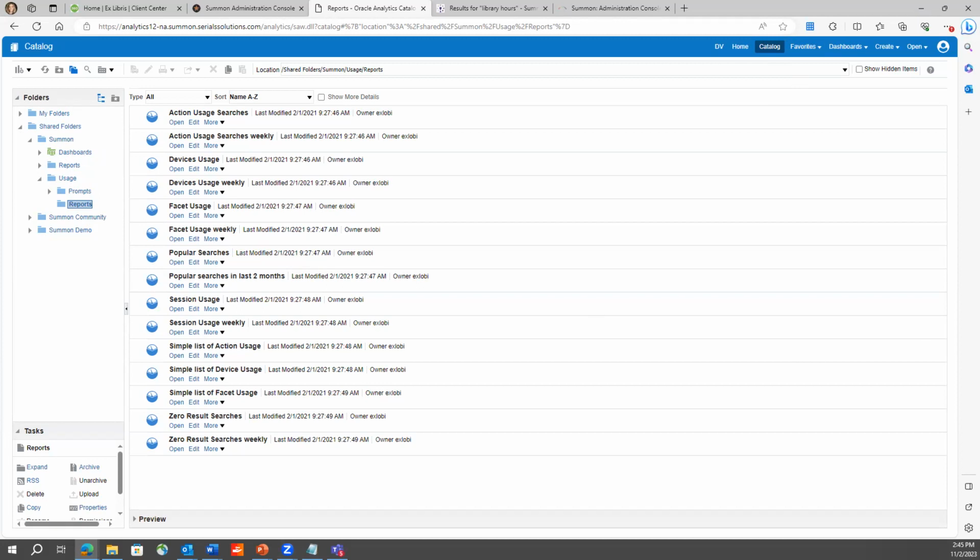So a little housekeeping, you can export any of the reports in PDF, Excel, PowerPoint, Web Archive, etc. So I'll go into the details of each report and why you can use it. So action usage searches, this report details the number of searches conducted via facet filtering and basic searches.